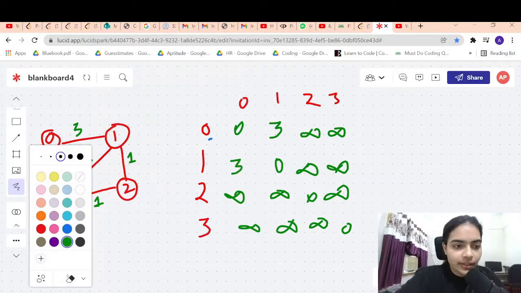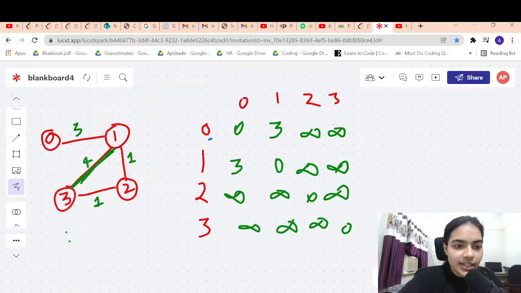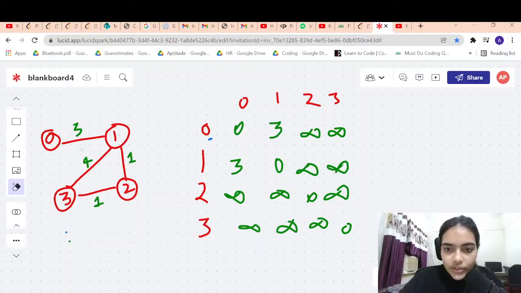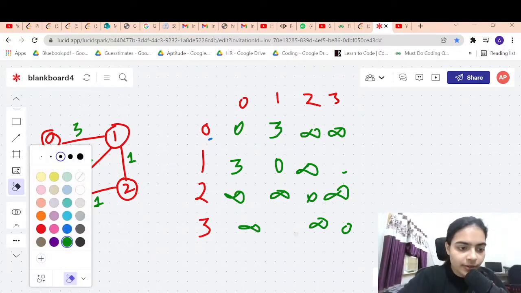So let me make it 3. Okay, now let's see the next edge. Distance between 1 and 3 is also 4. So I will fill 4. Distance between 1 and 3 is 4, right? Similarly, distance between 3 and 1 is 4. So I will fill 4 here.